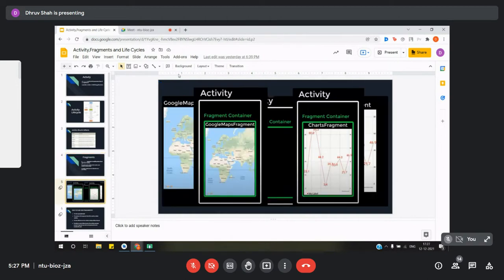This is an example of fragment usage where, in a case where you want to use Google Maps, you need to embed it within a fragment container. We will use the fragment tag there to embed the Google Maps. And here, if you want to display charts as well, you use a fragment. This has a completely different fragment class, and you can include it in any activity that you wish.